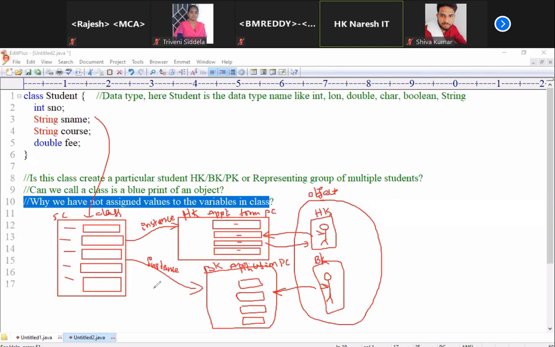Lord Krishna has multiple instances. His body is available in one place, but he can exist in many places. So what is an instance? An instance is nothing but one copy of memory created from a class for representing one individual object by storing its values. So totally three definitions you need to understand here: what is an object, what is a class, what is an instance.